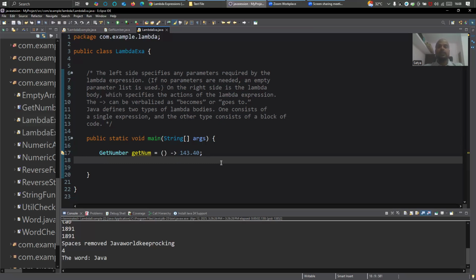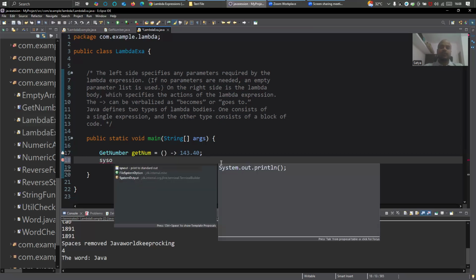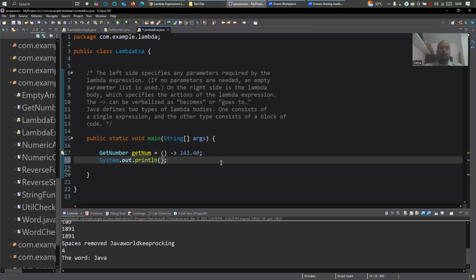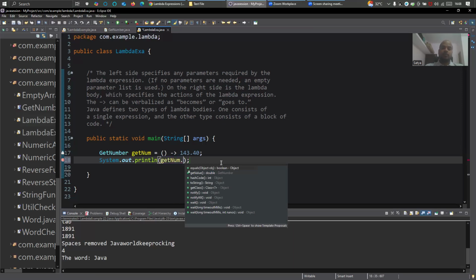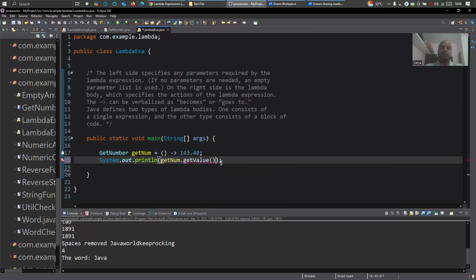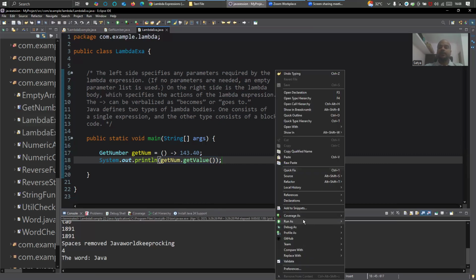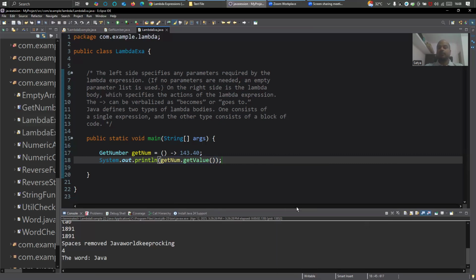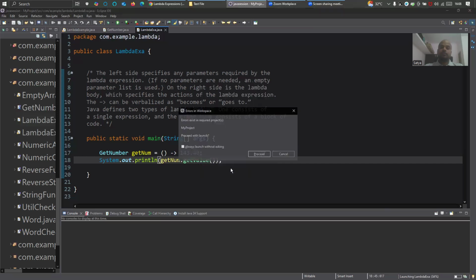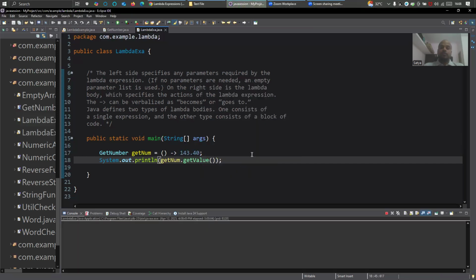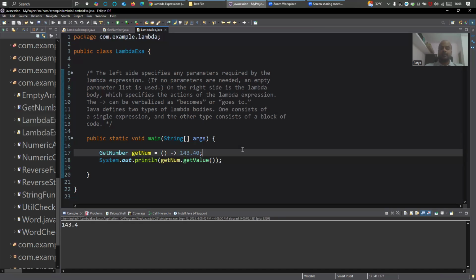So getNumber, I've defined this, right? So now I will write this sys. Let's see what actually it does. Now I will do getNum dot getValue. See what actually it does. 143.4, right? See what actually it does and what actually it is here.